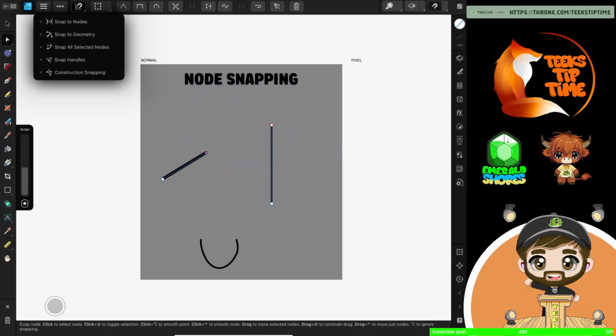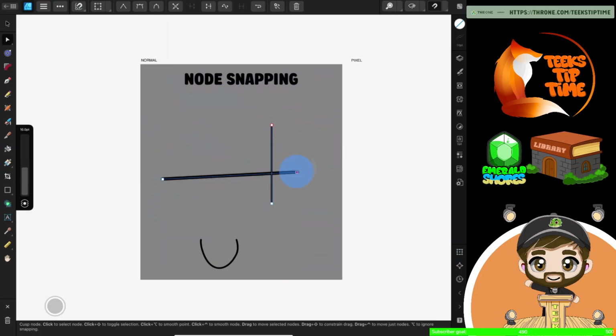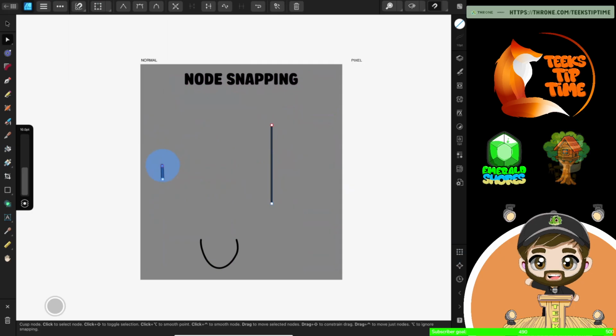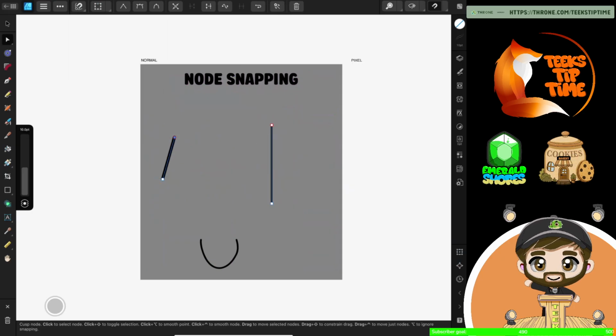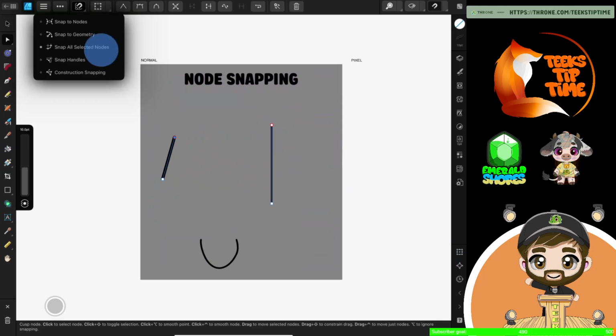So next up is snap all nodes. So let's put that one on, and this is where you can join now. Snap all nodes. Not sure. I have to do some research into that one. I thought this node snapped, but they don't. So the next one is snap handles, which is the cool one.